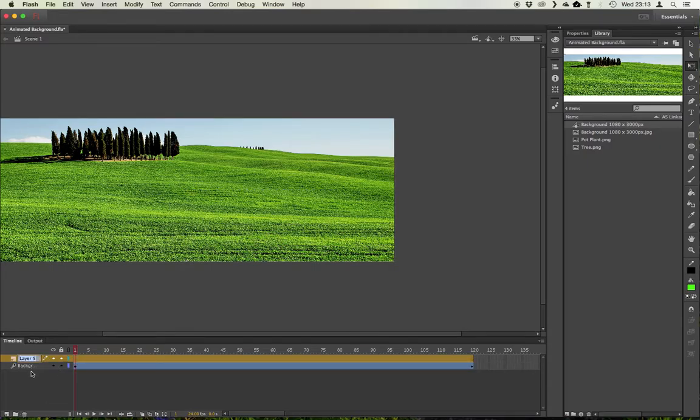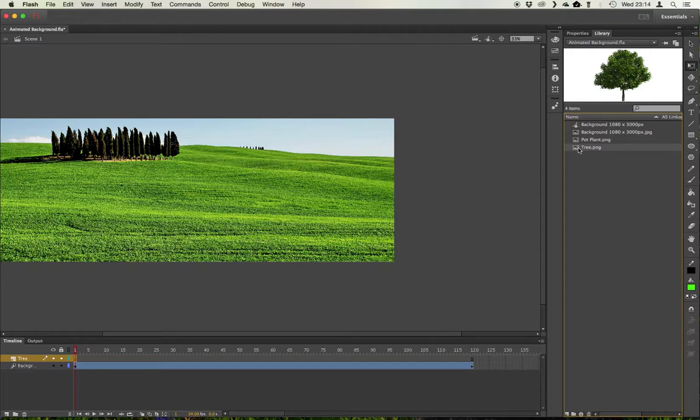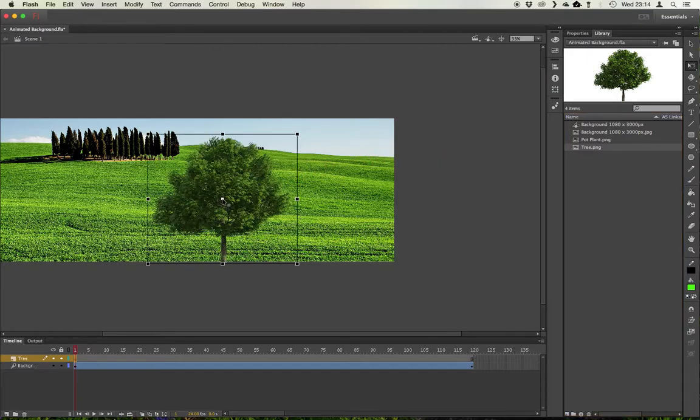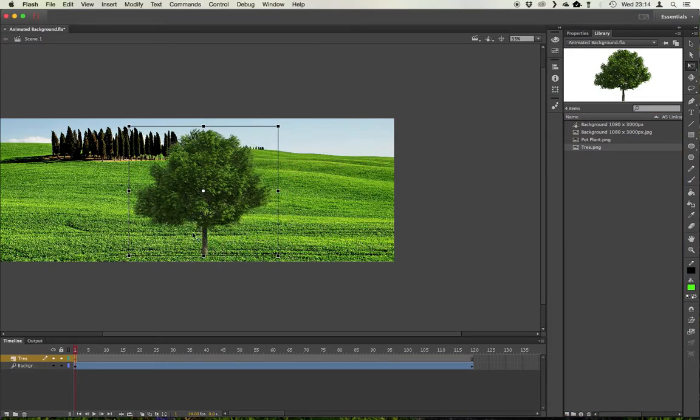Title the layer appropriately, so in this case I'll call it tree, press enter. And on frame 1, I want to click and drag that tree file in. If I drag that on, like I said, it's a PNG, so it's transparent. We can see through the gaps of the trees.